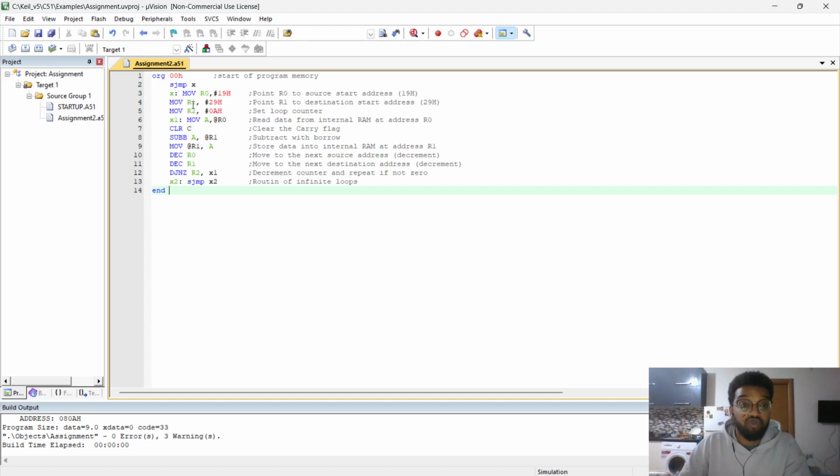And then MOV R1, #29H. So I pointed at R1, well, not yet, but I did. So now 29H is going to be R1. Whatever data is in 29H is going to be in R1.